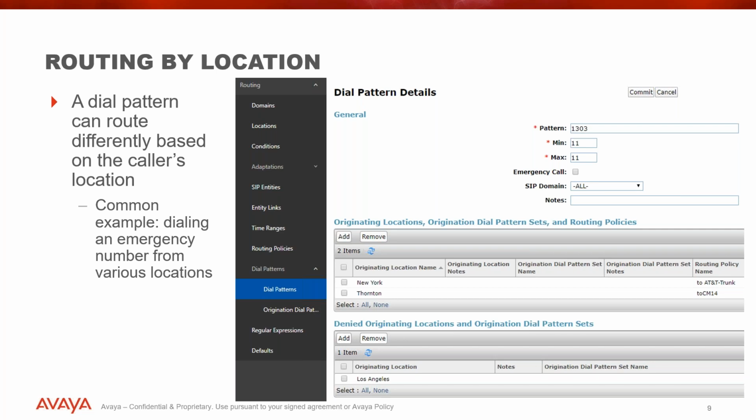My example here is a little more elaborate than that. It's admittedly a contrived example, but what I've got here is the dial pattern is 1303. So that's Colorado's area code. That's where I'm located. Minimum and maximum of 11 digits, applying to all domains. And we've got three locations here. If I'm calling from New York, I'm going to want to route this to an AT&T trunk. But if I'm calling from Thornton in Colorado, I want to route it to my local CM, which knows how to route local numbers. One more example down bottom, I've got a location Los Angeles, and I'm denying calls from the Los Angeles location because people from Los Angeles just shouldn't be allowed to call Colorado.